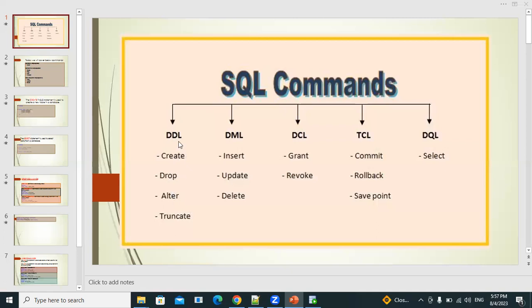Data definition means the commands which are used to play with only the table definition, means table names, then table columns. You can modify the table names, you can drop the table, but you cannot modify the data inside the table using these DDL commands because they are only used to modify the table characteristics.